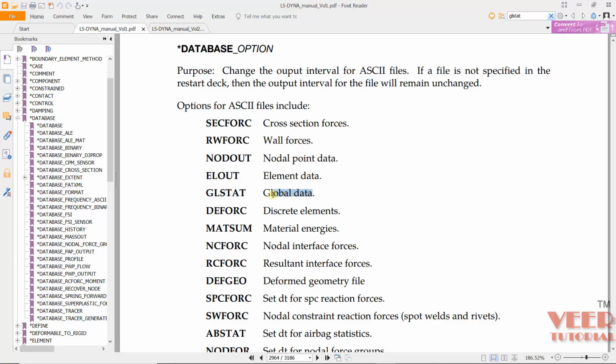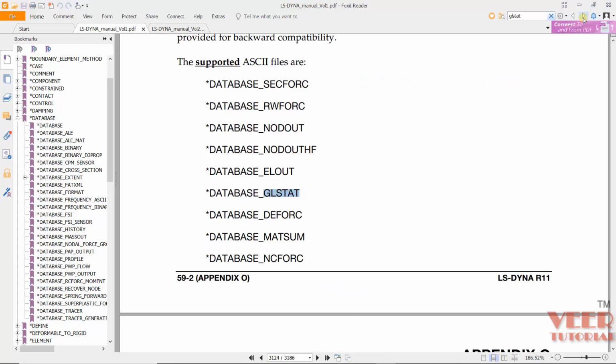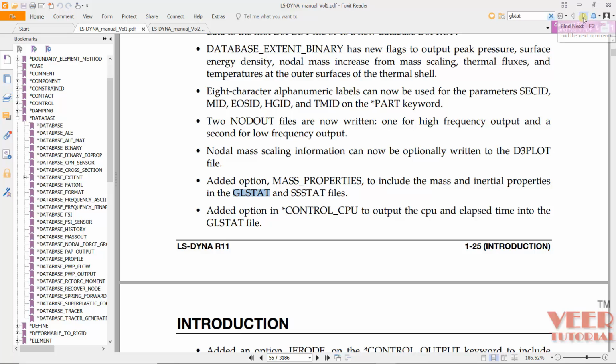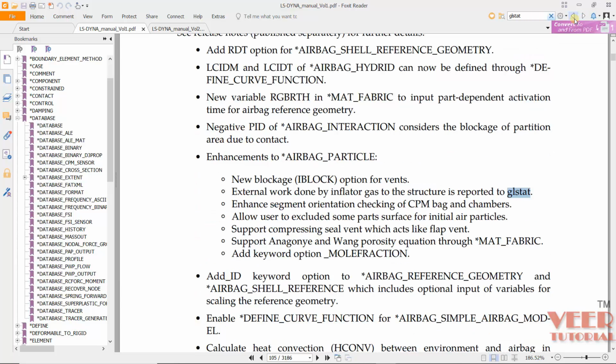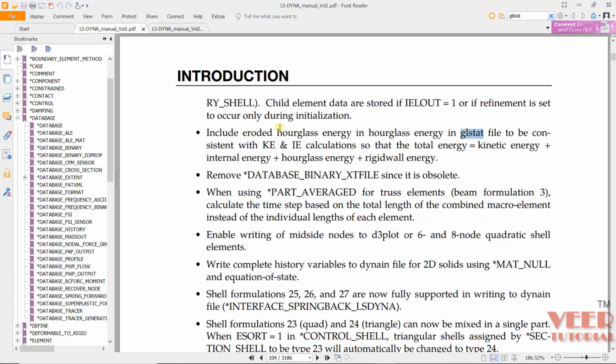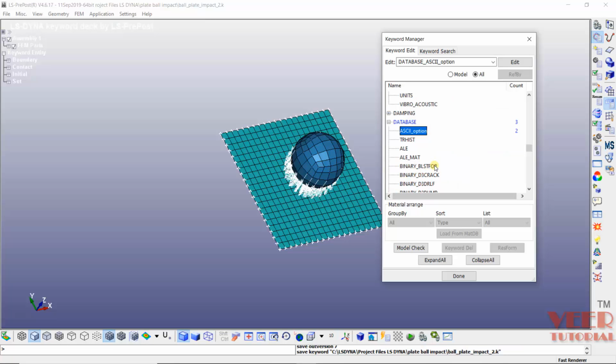So it means it is going to show the global data, and if you continue selecting, here it is showing. So with this GL stat file, it is going to calculate kinetic energy and internal energy. Okay, so again you can read about this in the manuals, and after that we need to check the model.